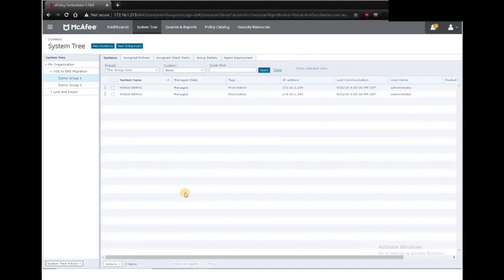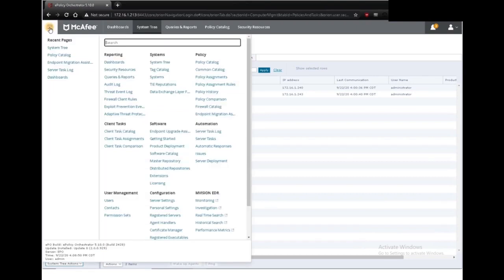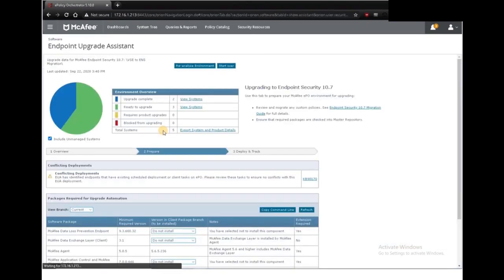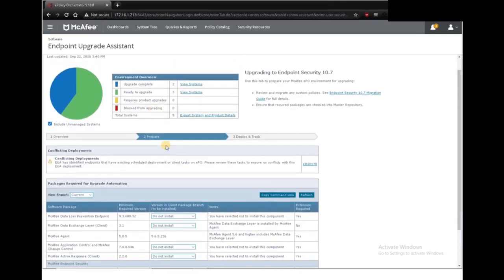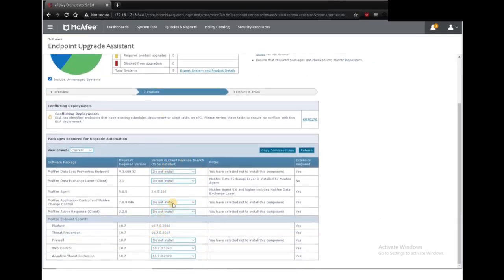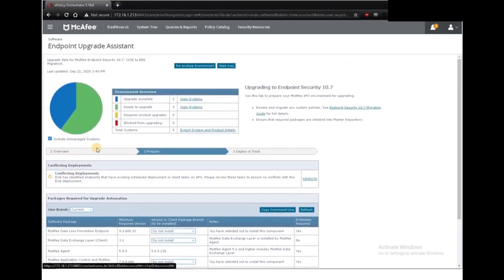Now that we've analyzed the environment using the Upgrade Assistant and completed policy migration using the Migration Assistant, we can proceed with testing the deployment on a small subset of systems. So to do this, we just want to go back to the Upgrade Assistant. It leaves us where we were previously in the Prepare section with the versions that we've selected. And we can see here that now that we've migrated our policies, we don't have an error here or a warning here indicating that we still need to do that.